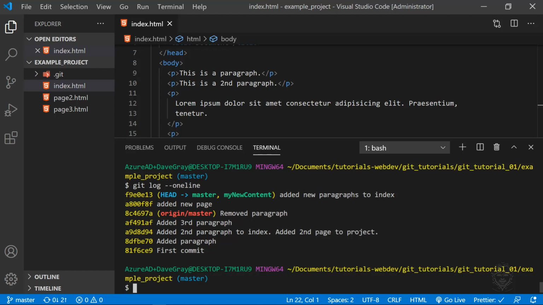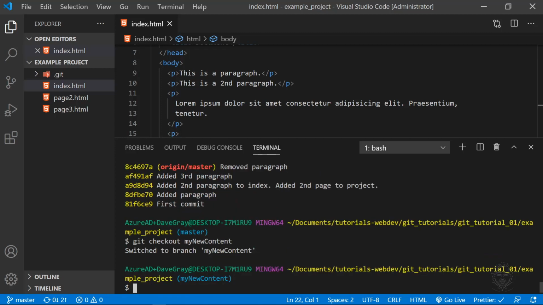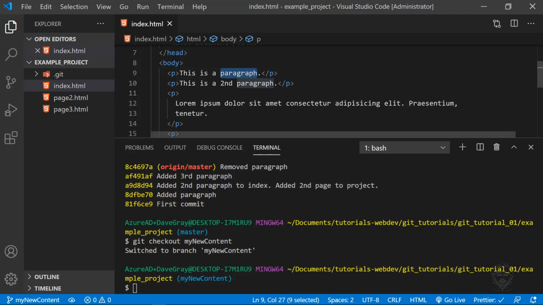So we need to go ahead and make a change in each branch that will create a problem, and that happens when we change code on the same line. So we're in master. Let's switch back to my new content. And now we'll make a change here. Say this is a paragraph. Let's just say this is a sentence. We have changed that.